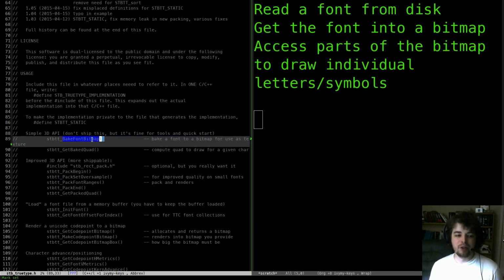Sometimes people will refer to baking light maps, right? Because if you have a big 3D game and you're trying to determine where the lights are and which things are lit and which things are dark, that can be very computationally expensive. So you bake a light map, and then you can just use that without having to do that process all the time.